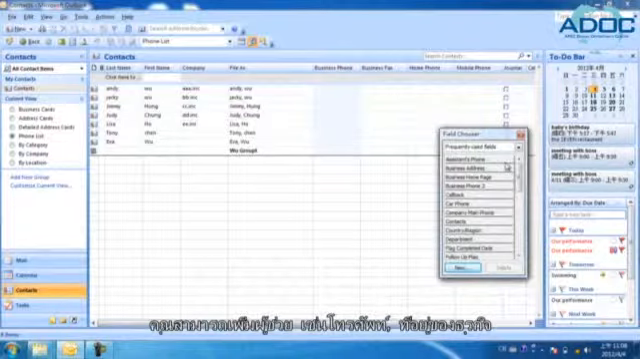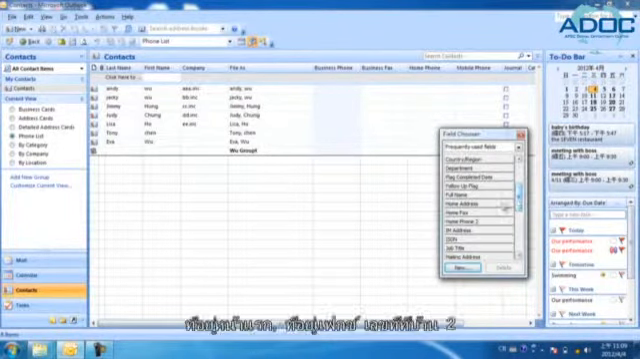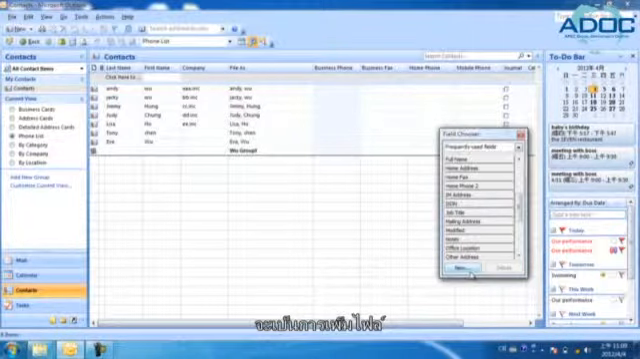You can add assistant's phone, business address, home address, home fax, home number too. Click New. The field is added.